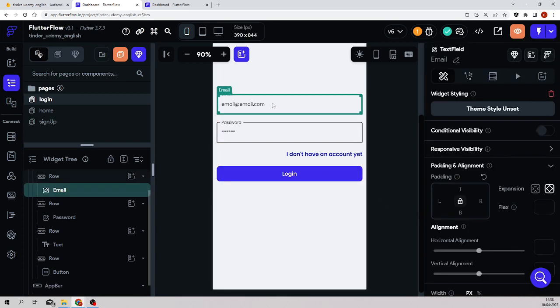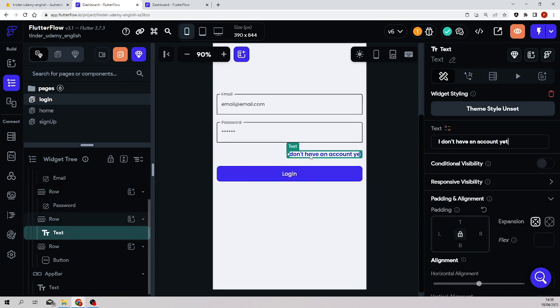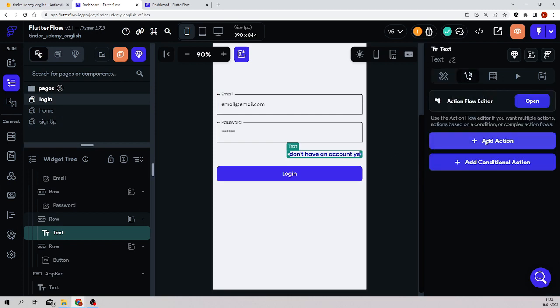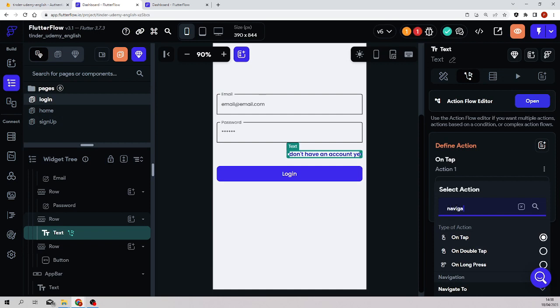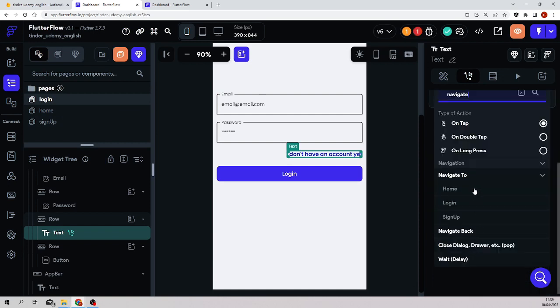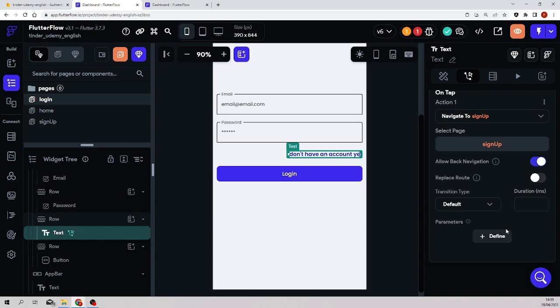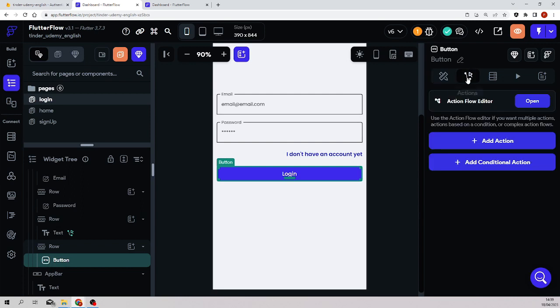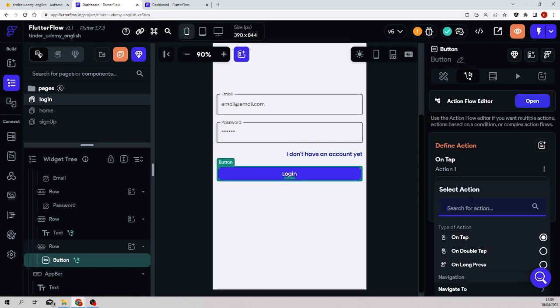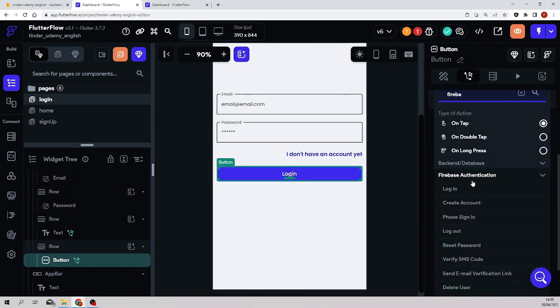Okay, what else? Now the easiest part is this button. That is a button that we will use to navigate to the sign up page. So how can we do that? We know how to do it. We come here, actions, add an action, navigate to sign up. And then the login button will have an action of Firebase authentication login.